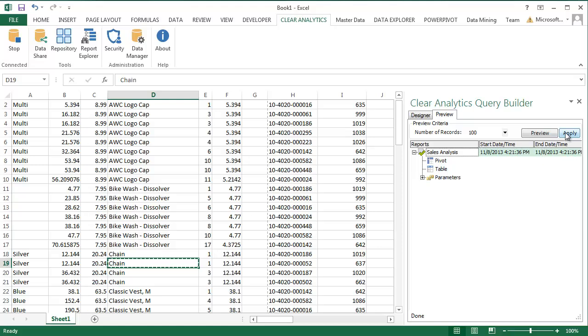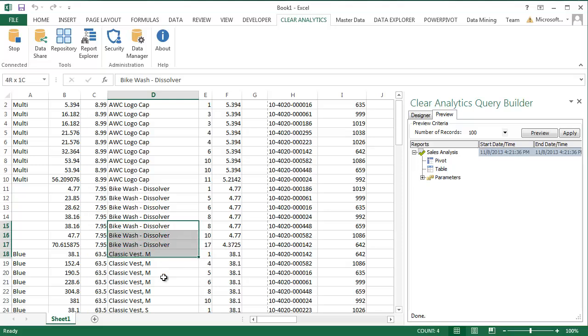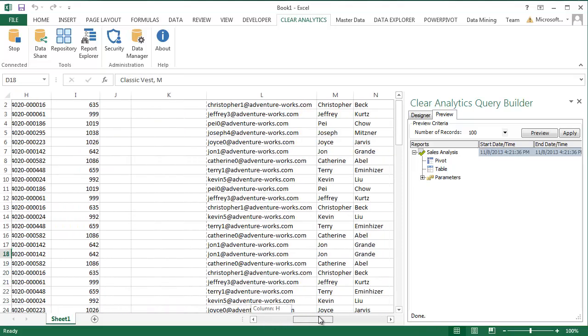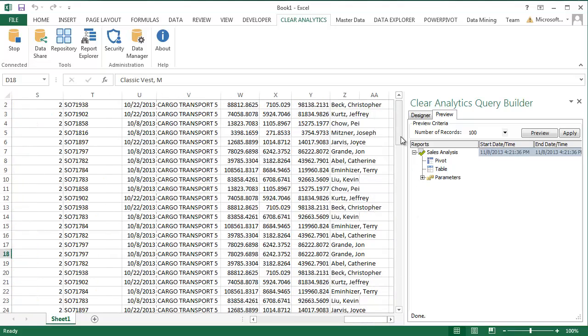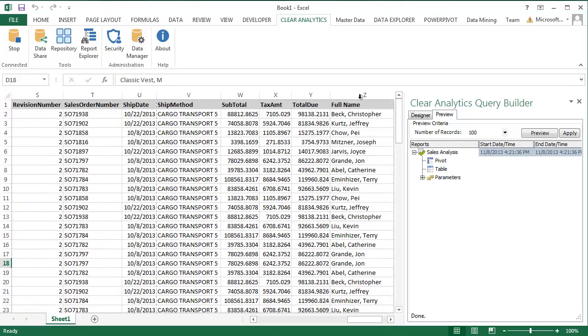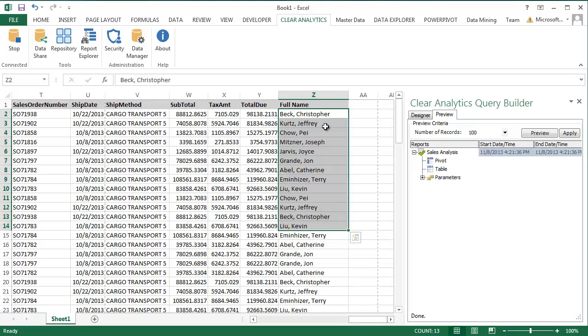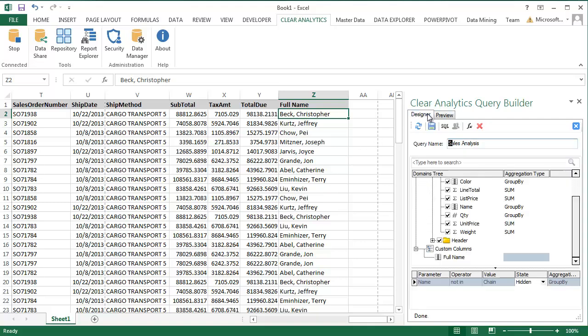Okay, so now as our data is already on the sheet, we can just hit the apply button to refresh everything. And here you can see that chain is no longer part of the result set. And if I navigate here all the way to the right, you can see the full name field which has been added to the end. So now I'm pretty happy with my query. I'm just going to save it and close the panel.